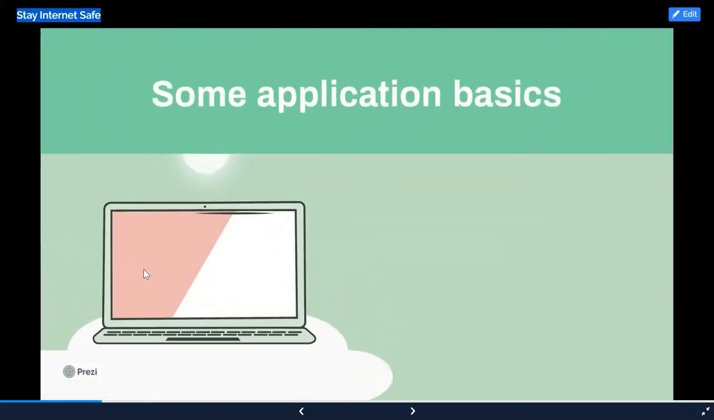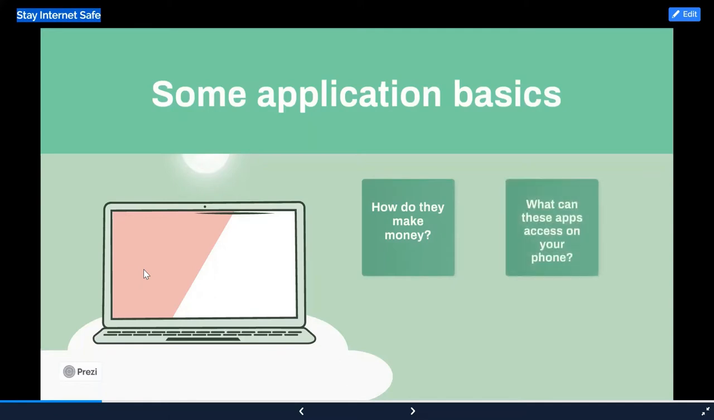Now let's get into some application basics. We will talk about how these apps make money and what features on your phone these apps can have access to, and how you can manage those settings. Let's go to the first one. Do you pay for any of these apps? No. All of them are free to download. You can download them from your App Store or your Play Store.